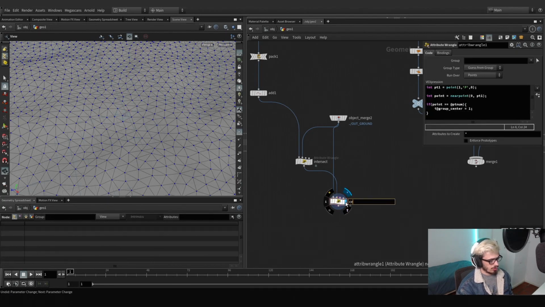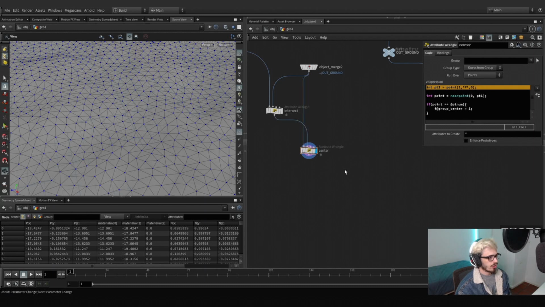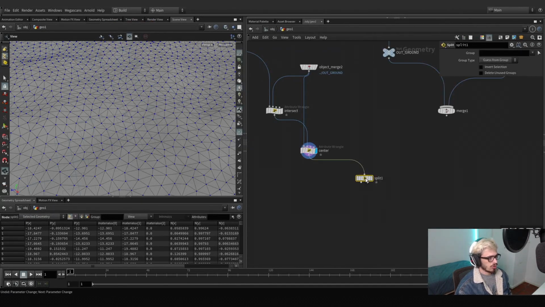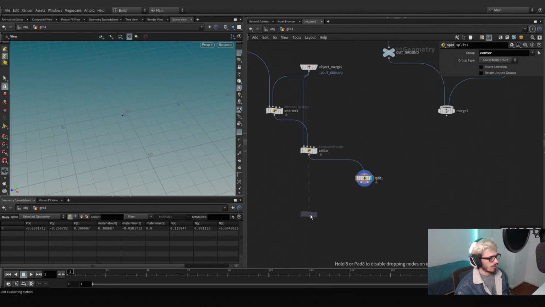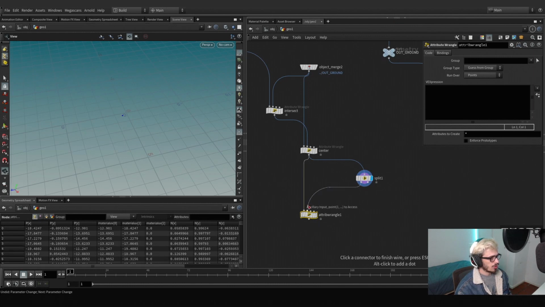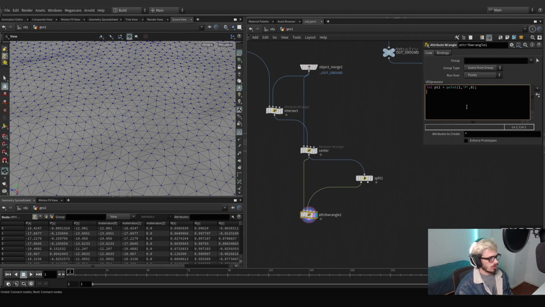So this will be the center. Now we're going to copy this and we're going to be using this point that we got, center one, to make a mask wrangle. This is going to be pretty easy because we're going to be wanting to make a mask based on the distance from point to every other point. Distance, this will be @P with pt1.